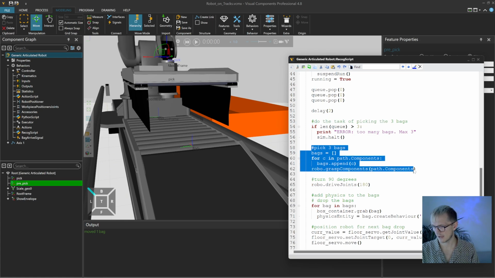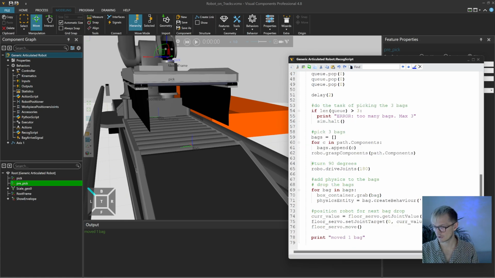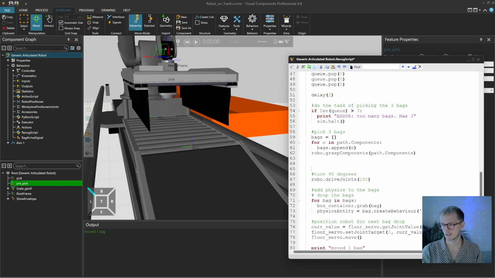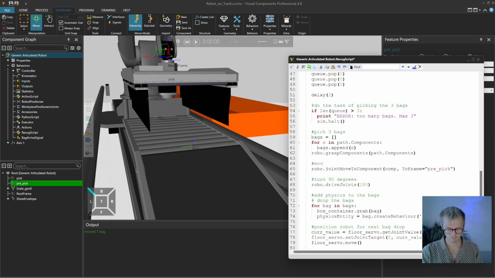You pick the 3 bags and then you turn 90 degrees. Before you turn 90 degrees, I think, move vertically up. So move up to the pre-pick, and then I don't want to do a joint movement, I want to do a linear movement. And then we drive the first joint to the value 180. Okay.